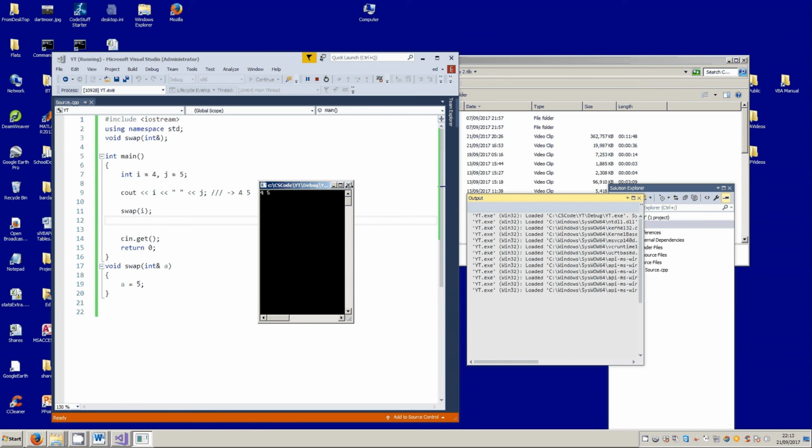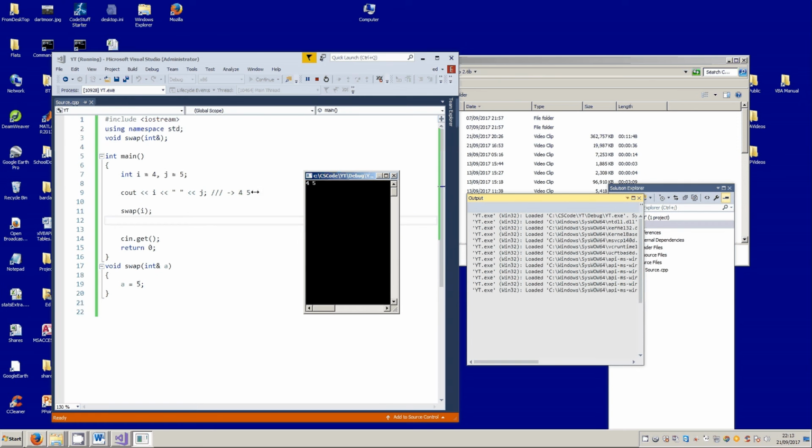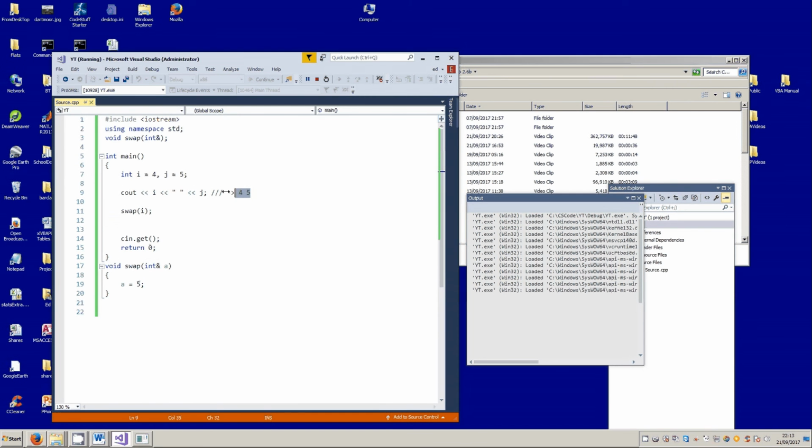Now, here's my problem. What I want to do is to print out I and j again down here. But what I want to do is to swap the two variables. So it should produce 4, 5, and then 5, 4. So what I need to do in here is to make some code to swap them around. But I need to pass two, so I'll leave you to have a go at that, and then you could come back and see how it's done.